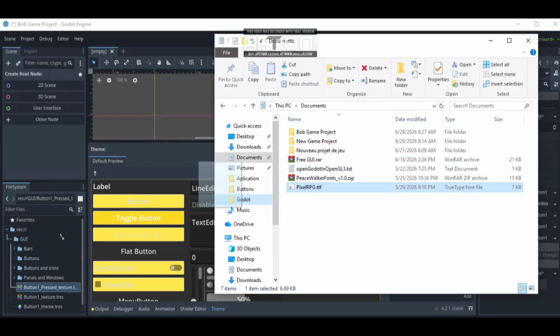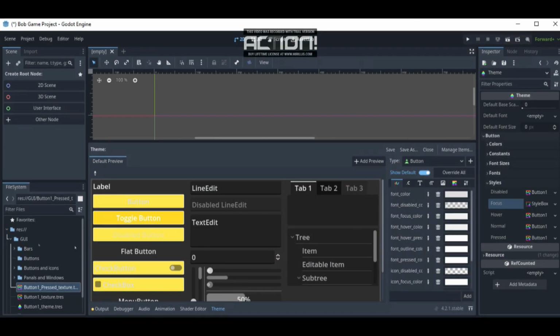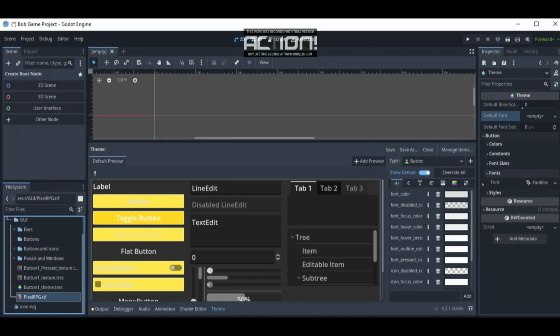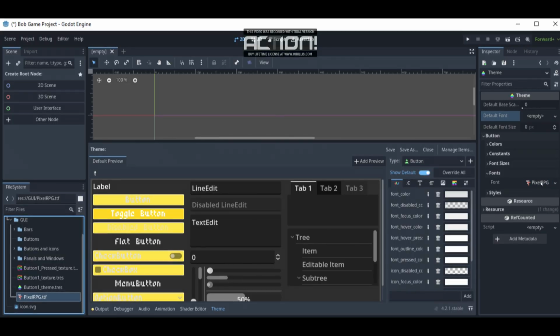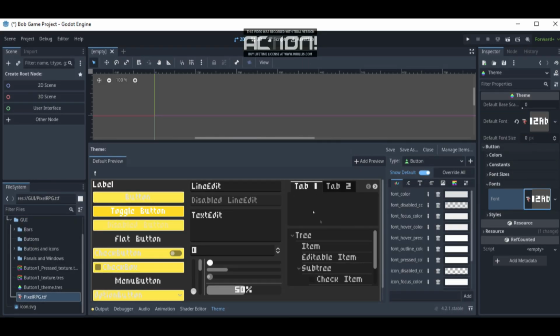Now we need to import the font into the GUI folder. You can use any font you like. You will find this font in the description. In the theme, go to Button and click on Fonts, and make sure your font is placed in the font box. You can see the font only in Buttons. If you want to add your font to all items, put it into the Default Font box.